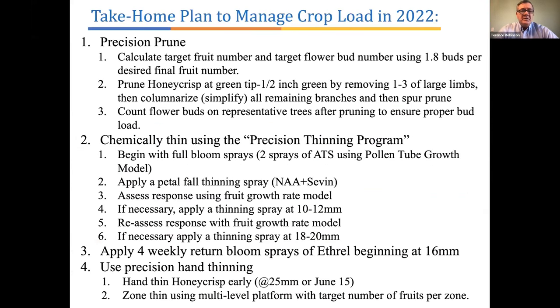The take-home messages in terms of crop load management are you have to remember that pruning is a piece of the puzzle. And we didn't talk about it in this presentation, but we suggest that you prune to a target bud number, but you wait till green tip or half inch green so that you can see how many buds are on that tree and you don't prune a tree that has light bloom.